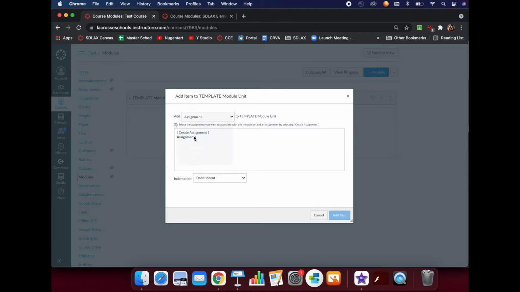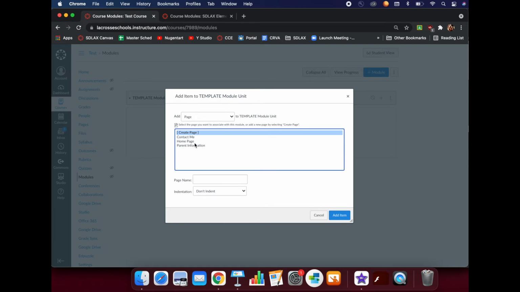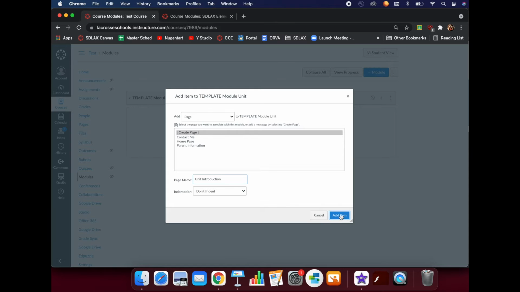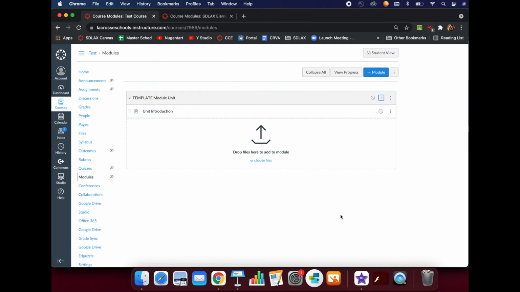For example, I might choose to start by creating a page that is an introduction to the unit. Because I have not already created this page, I select the Create Page button. Here I can type Unit Introduction. Then I click Add Item. This page has now been created. I didn't have to go to the Pages menu at all. In fact, I can simply click here to edit the page.